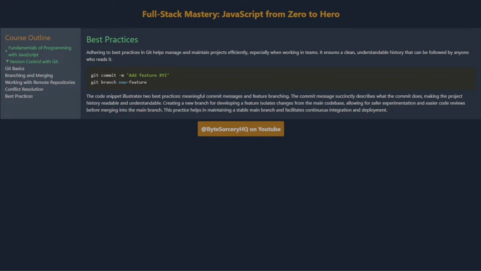Creating a new branch for developing a feature isolates changes from the main codebase, allowing for safer experimentation and easier code reviews before merging into the main branch. This practice helps in maintaining a stable main branch and facilitates continuous integration and deployment.